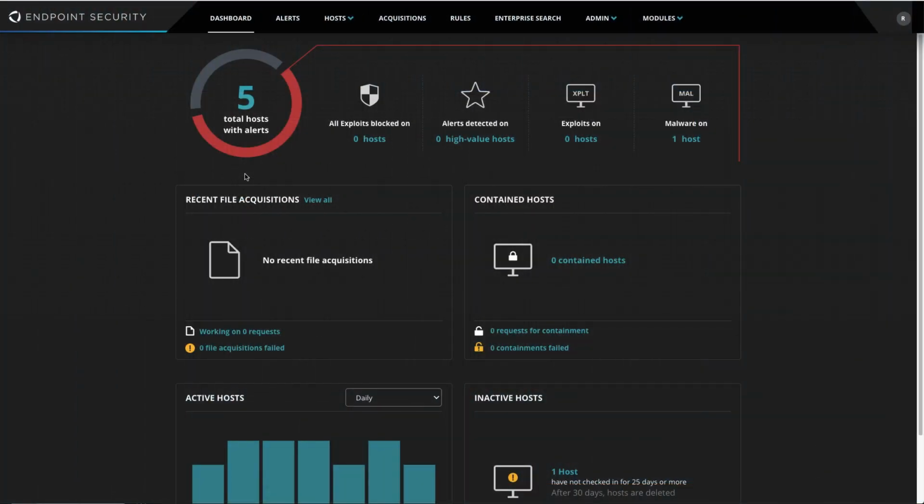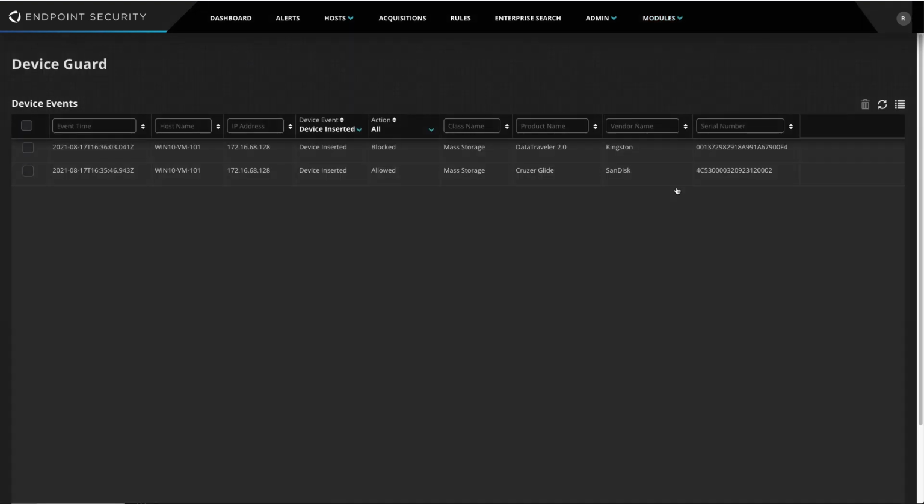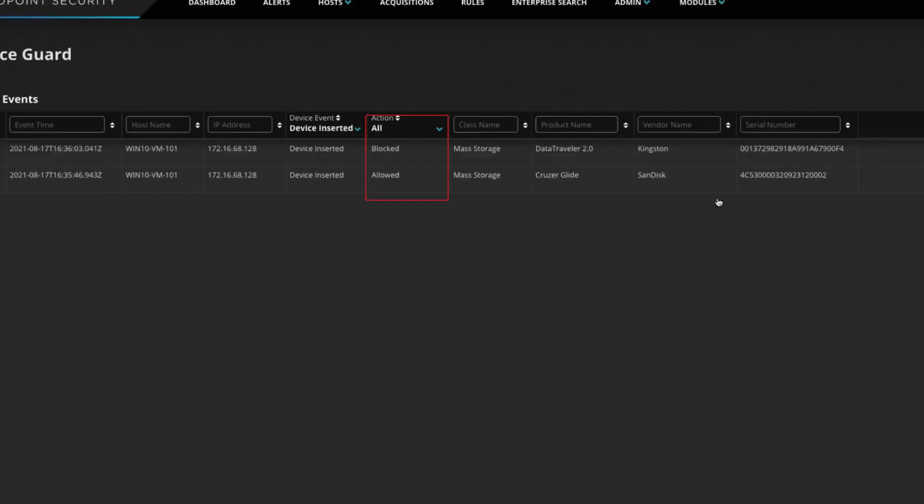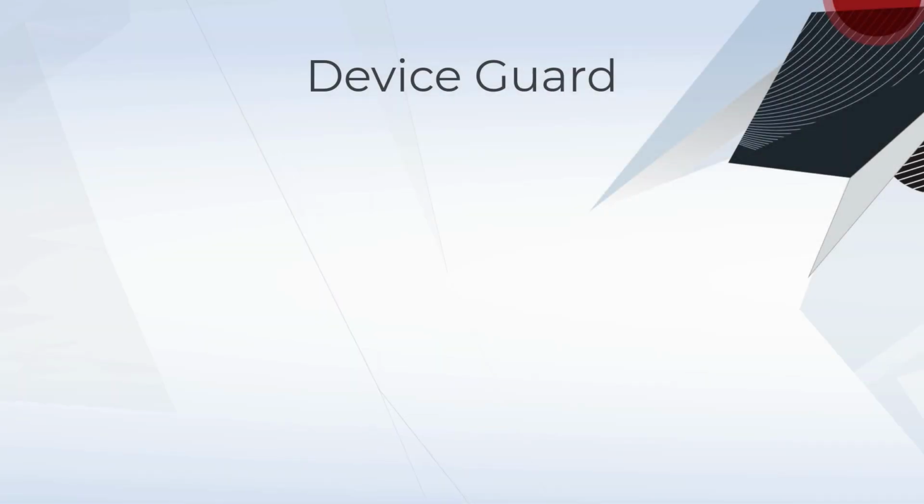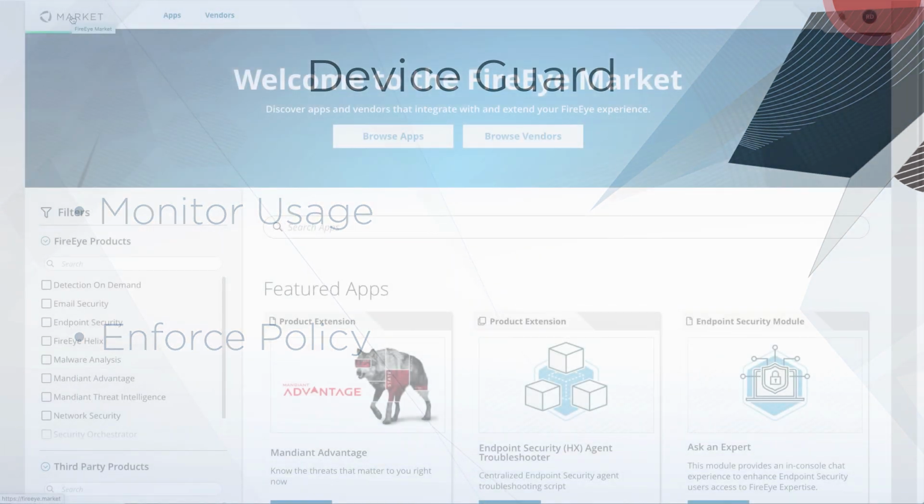If we switch back over to the FireEye Endpoint Security dashboard and navigate to Modules and Device Guard, we can see the logs that correspond with the successful and unsuccessful attempts. In this video, I used Device Guard to monitor USB device usage in my environment and demonstrated creating a policy to block all USB devices except for my company-approved devices.